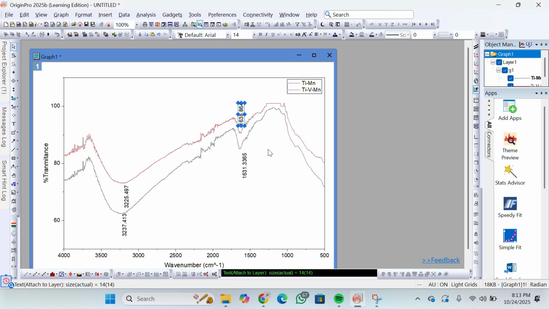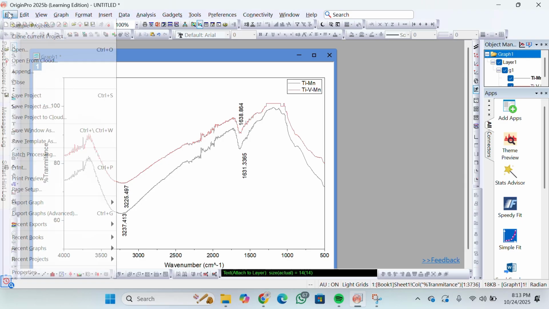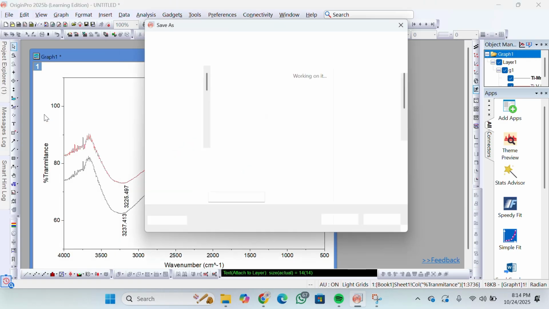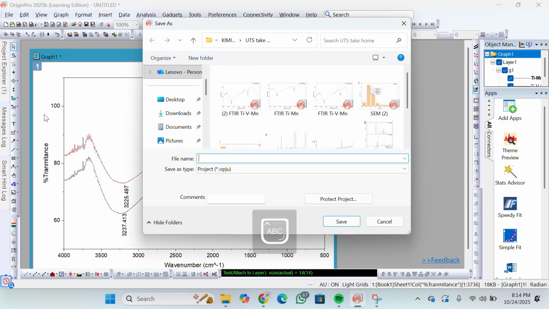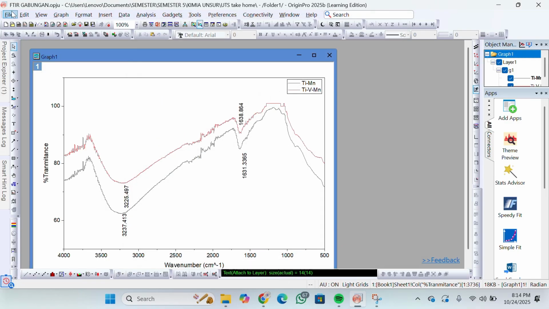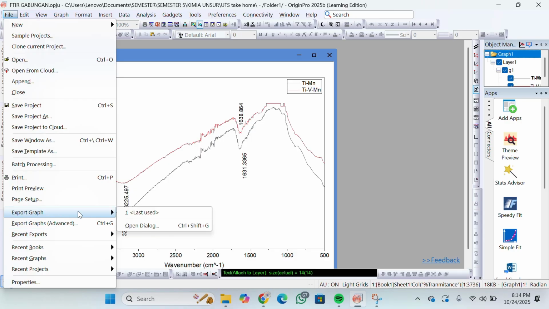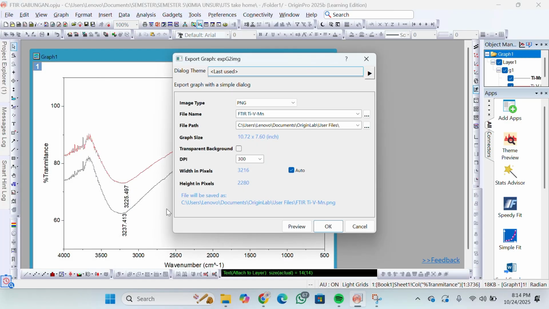Then we can save the project, click File, then click Save as Project. Then we have to name it and place in a folder that we want and click Save. Then we also have to save the graph, name it and click OK, or you can place in the folder that you want.